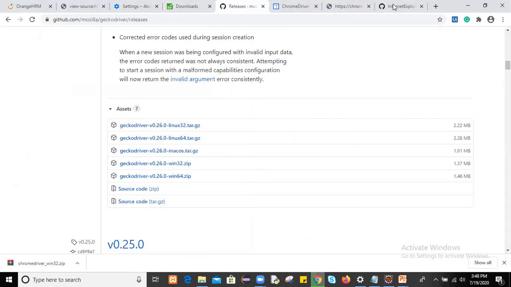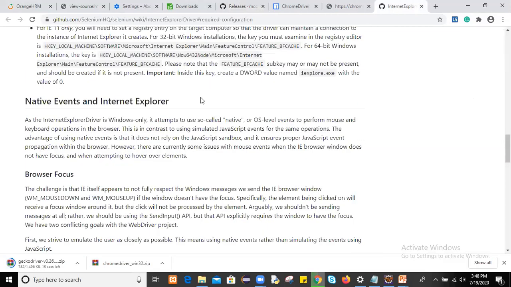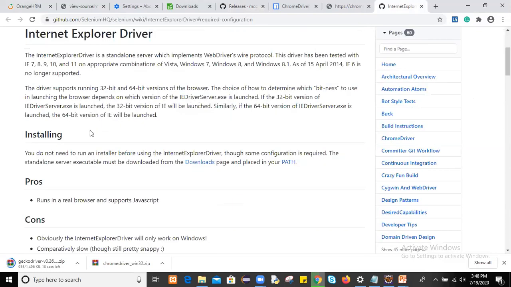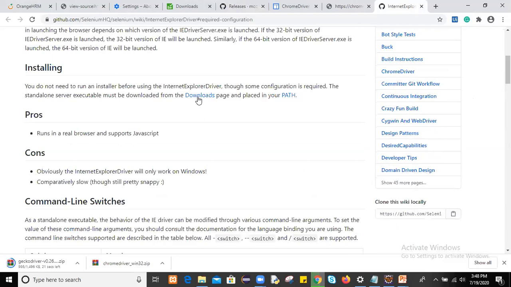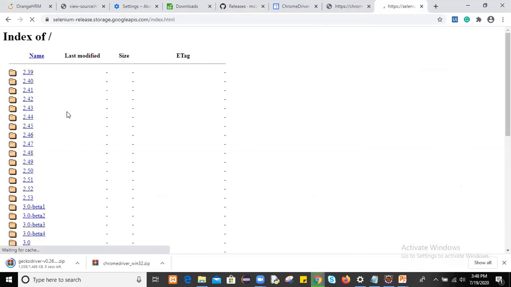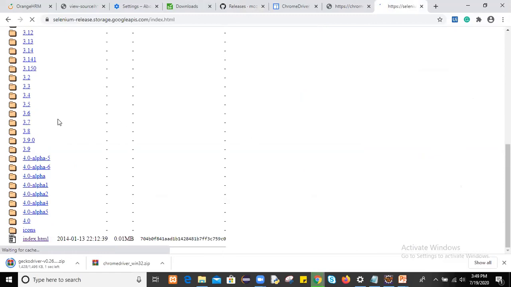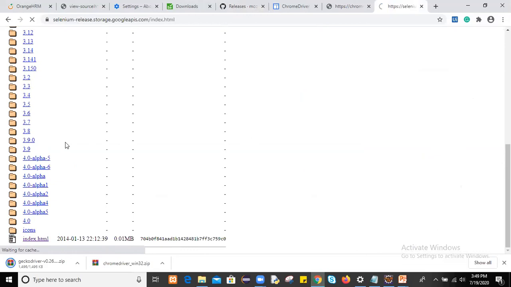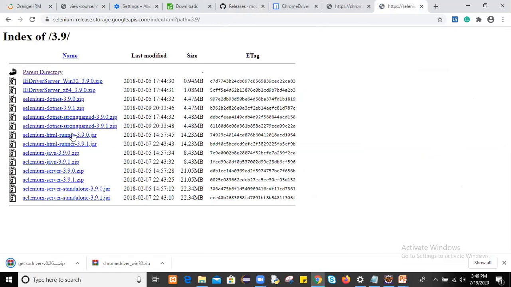Again go to the Internet Explorer link which we have navigated. Okay, so here for Internet Explorer, this is the Internet Explorer driver. Just click on download. And here we are using Selenium Java 3.9. So here guys, just go to Selenium-Java 3.9 something zip file.